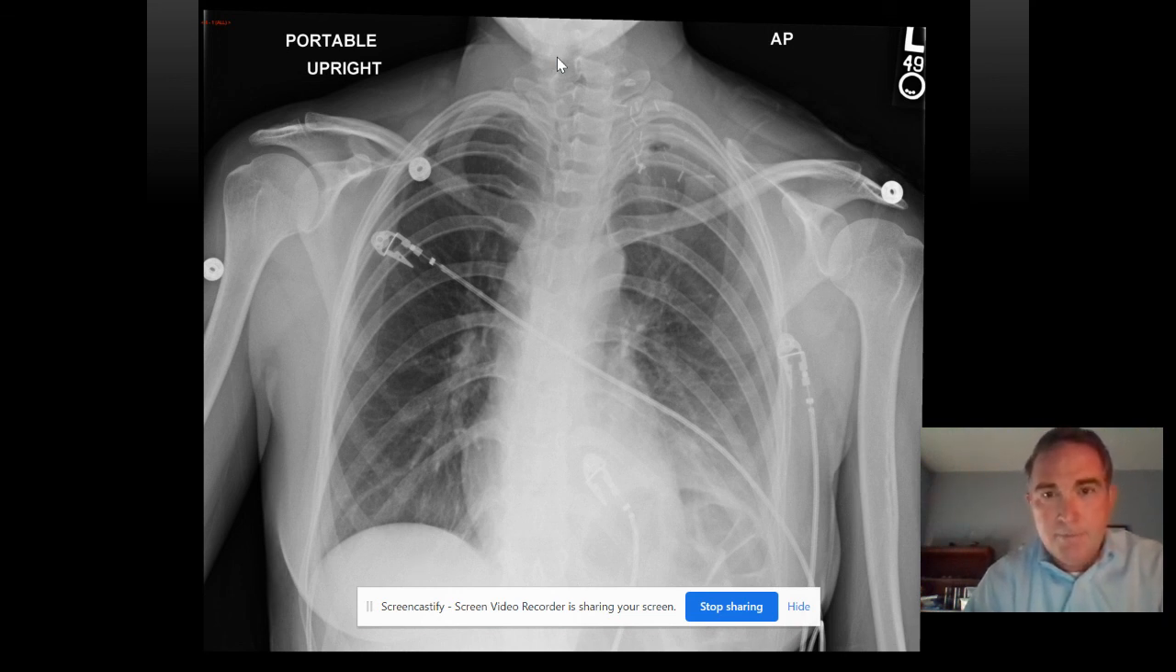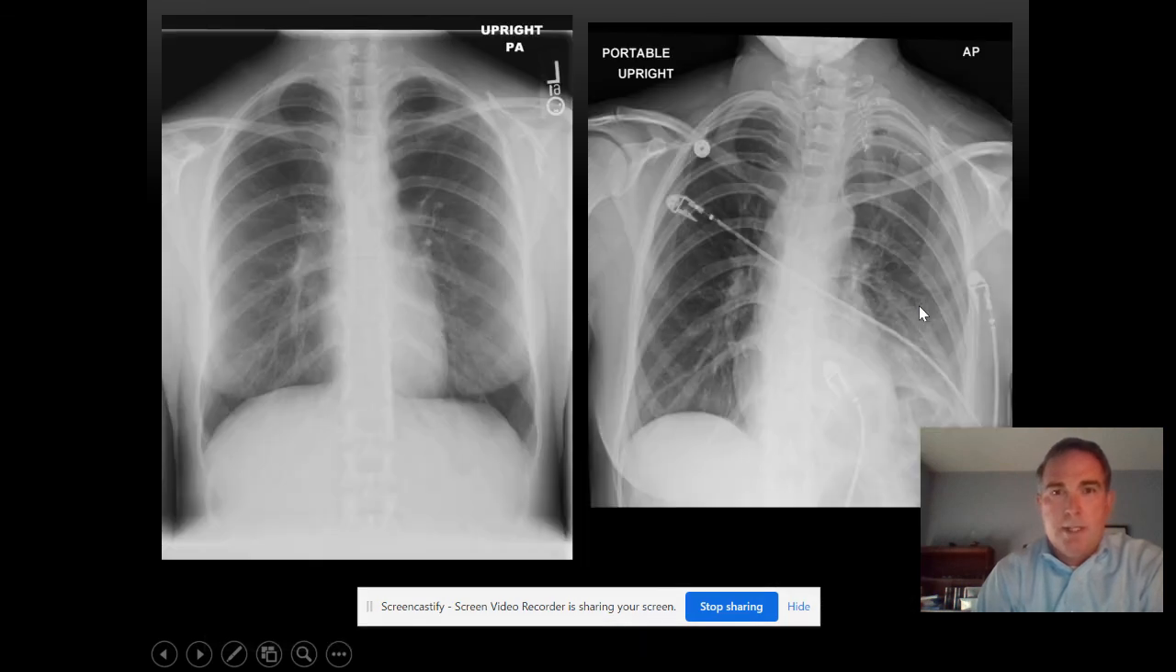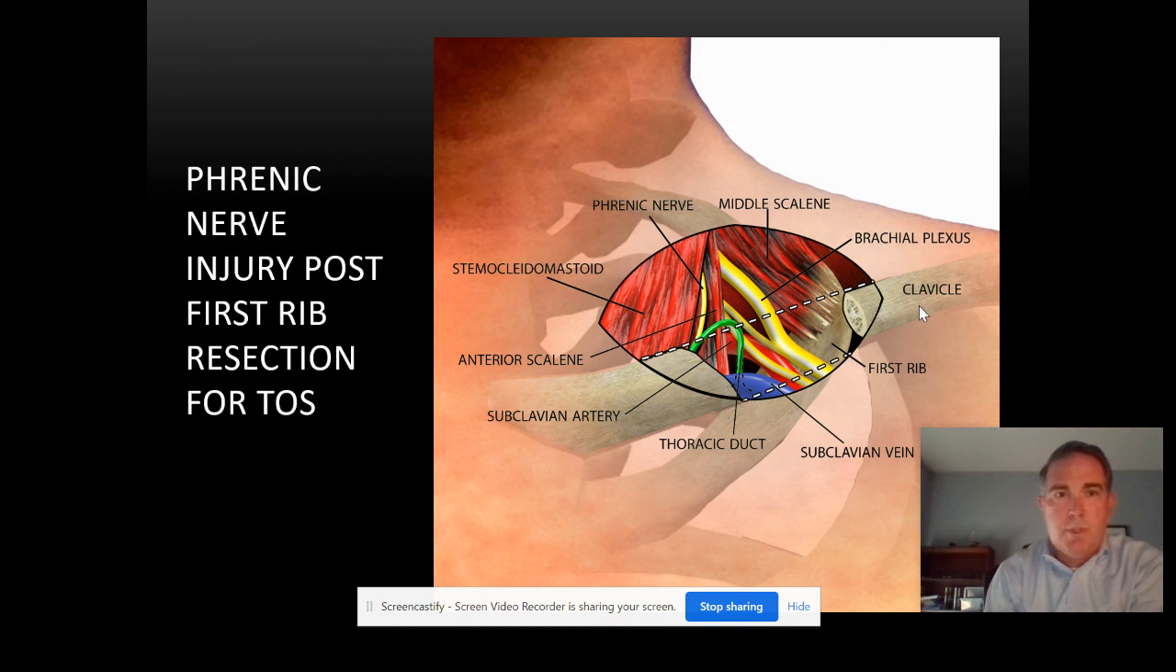Some young person who had tinglies in her arm when she did certain things. So the vascular surgeon decided that it was because of thoracic outlet syndrome. So they resected her first rib. Then you have elevation of the left hemidiaphragm. You can have a lot of complications from thoracic outlet syndrome repair. You can have phrenic nerve injury, pneumothorax, pleural effusion.